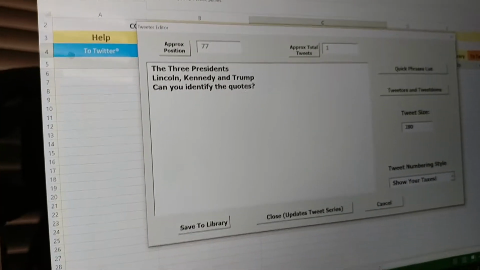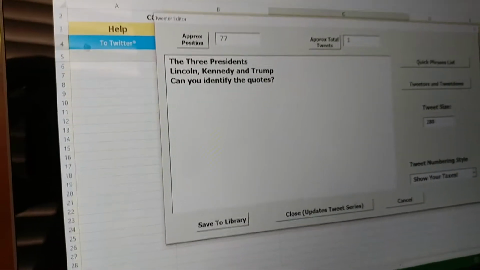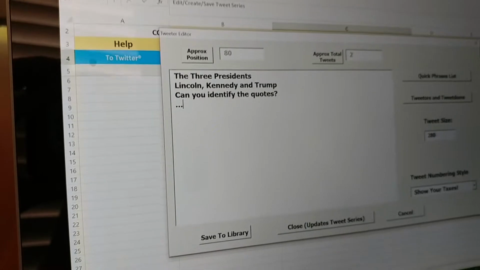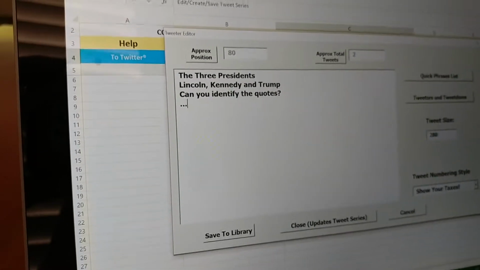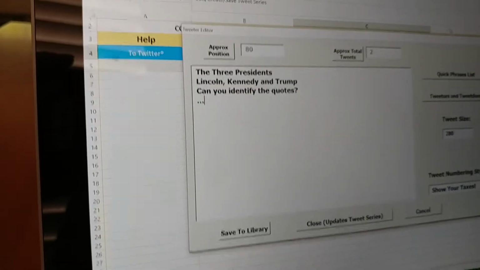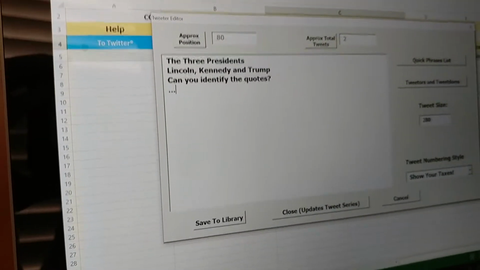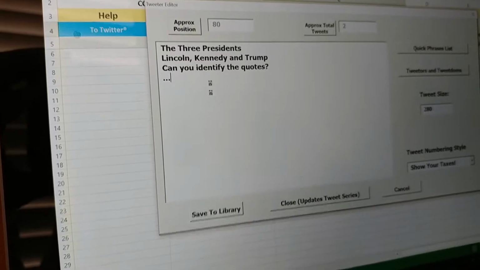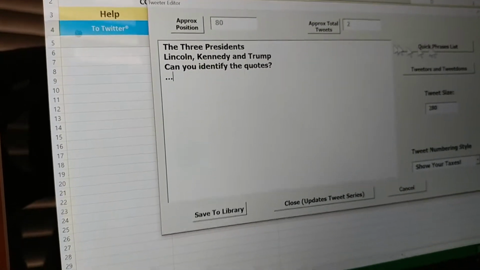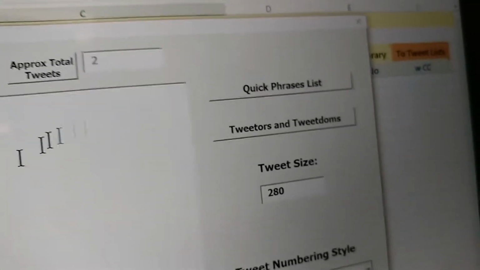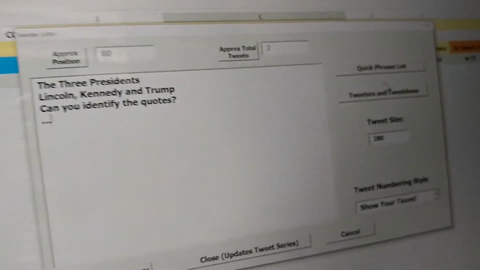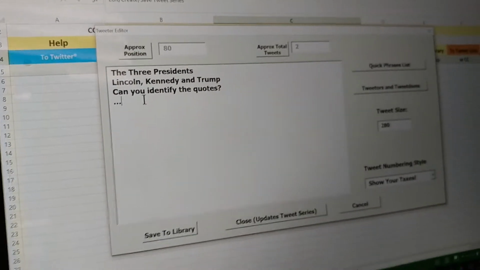Well, here's what we do. What you already know: the ellipsis means next. You just type in 3 dots. And then you just start typing. In this case, what we're going to do is put in quotes. And you can put in quotes by just simply typing them in if you want. Or you can come to your quick phrases list if you have something in there. Or you can just go grab it off the internet. In this first one, we're going to grab it off the internet.